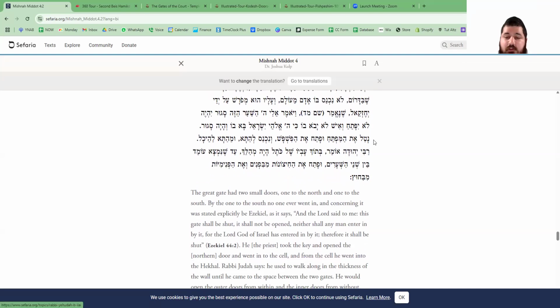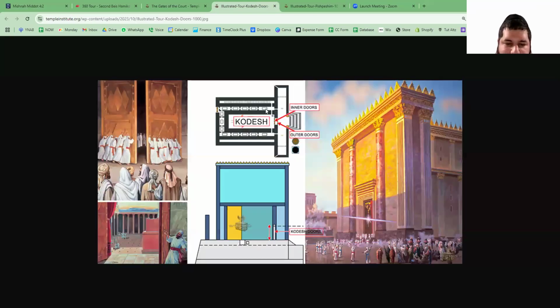So how does it work? You take the key and you open up the pishpash. You open up that small door, the small little room over there. And from the pishpash, you go into the ta. What's the ta? Remember I described to you that we had all these chambers inside the wall, right? We're going to learn about it in the next Mishnah, 38 chambers. Each one of them is called a ta.